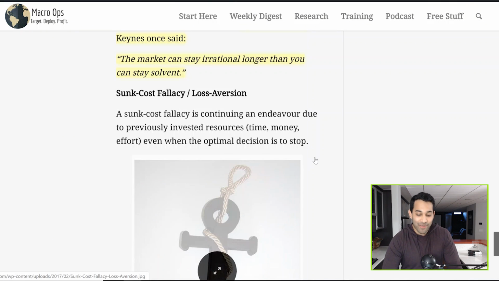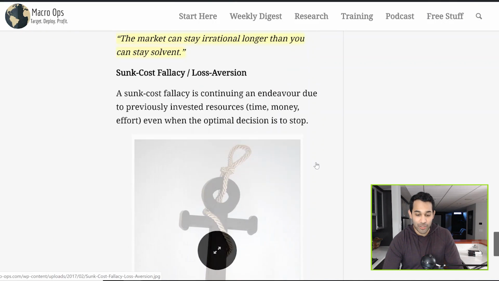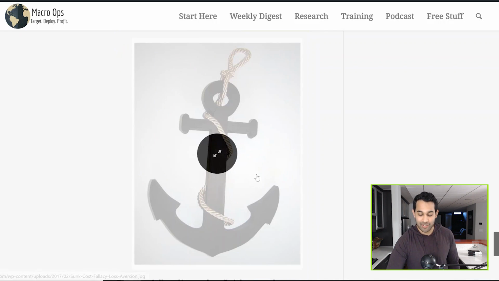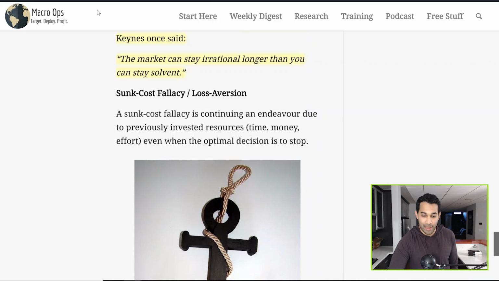Okay, so let's dive into it, just like this anchor, because we're talking about the sunk cost fallacy and loss aversion. But what represents the sunk cost fallacy better than an anchor? Nothing. And you guys know I'm still using this same macro ops article, which I will also link to somewhere.